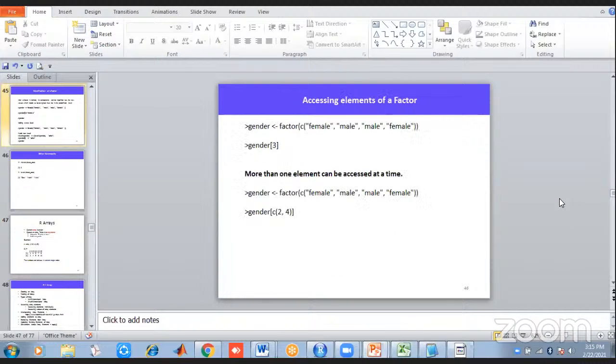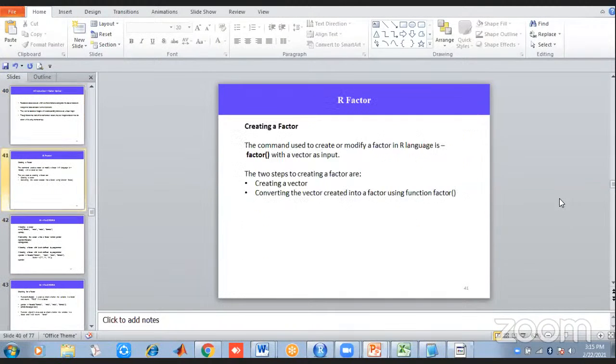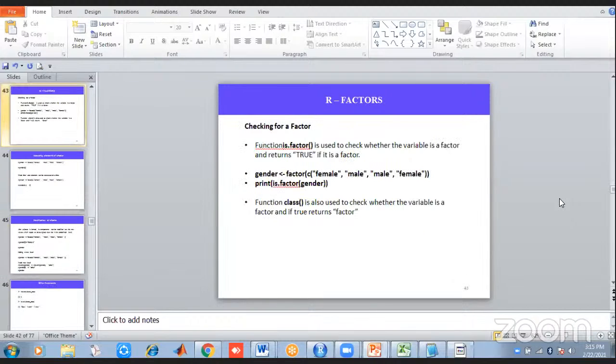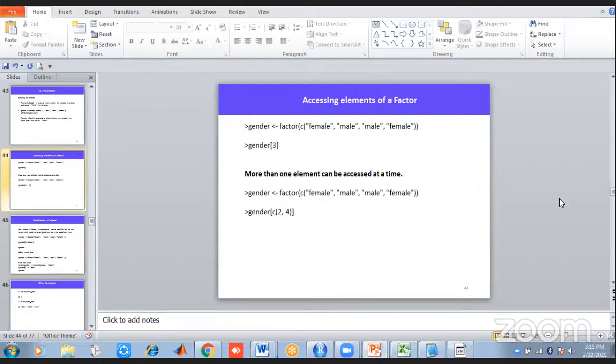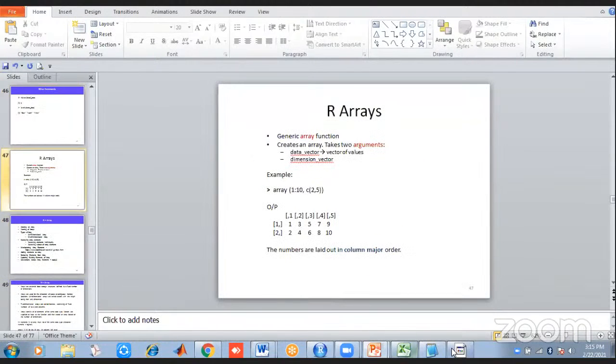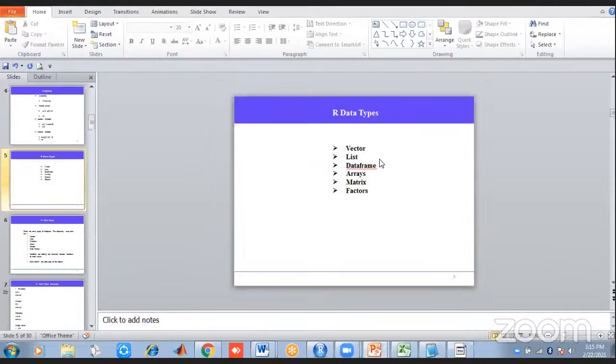So that's it about factors. I hope you understand. This is a unique thing, a very important thing. It produces unique values. We can add an element, we can remove an element, we can access it, keep it in a range, and do everything. So far we have completed vectors, factors and matrices.